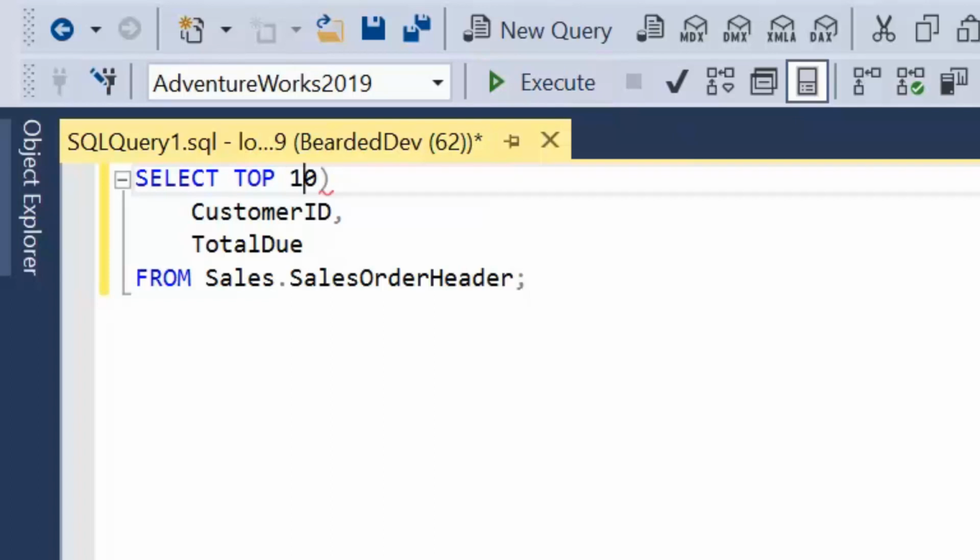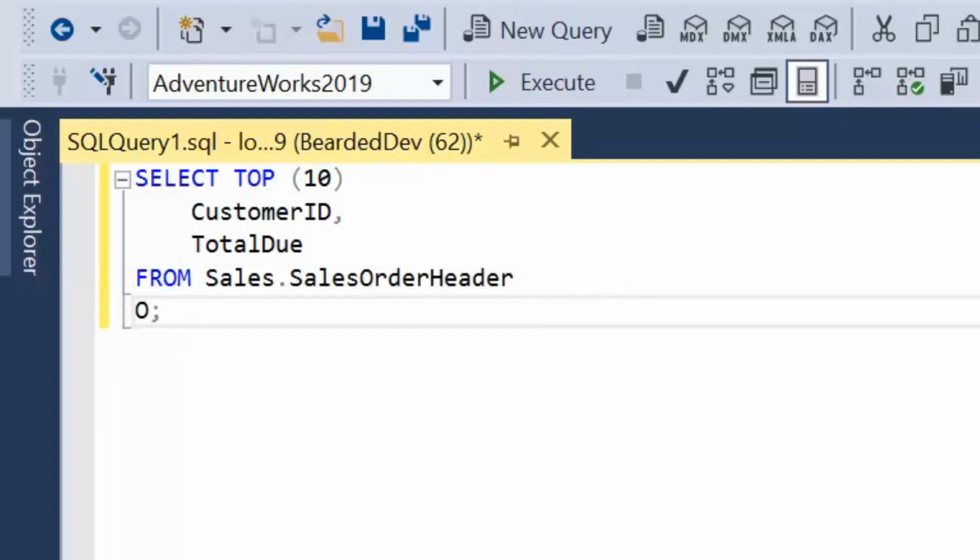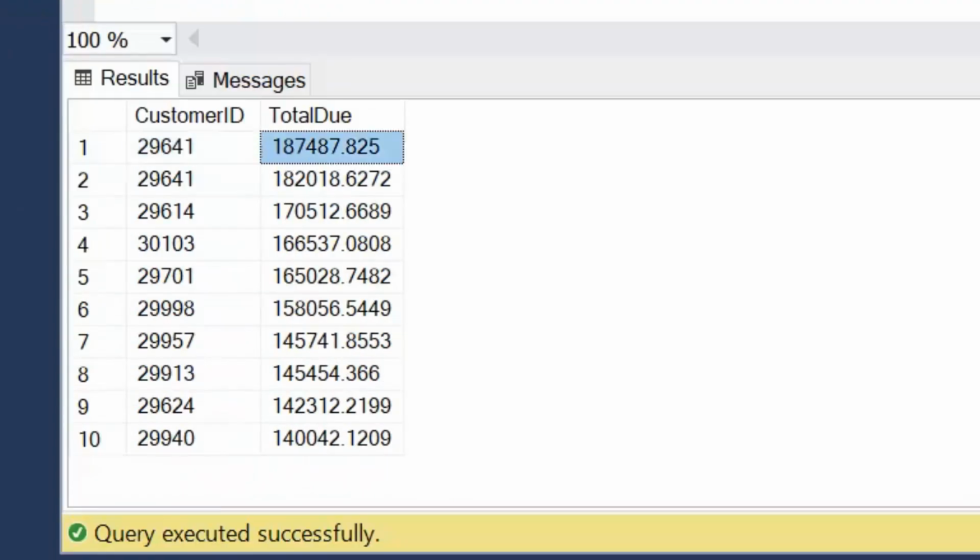So when we specify just the number, that is stating we want 10 rows. And we could also add an ordering. So let's say we want to see order by total due descending. Let's say that we want to see the top 10 values. So again, we've ordered the results, but we're still only selecting 10 of those results.